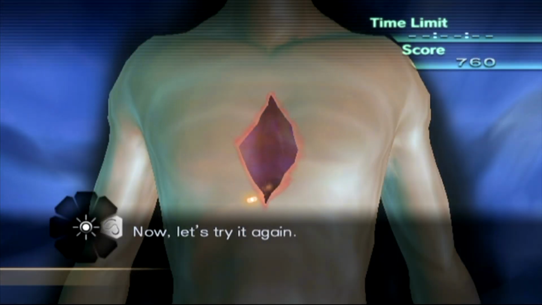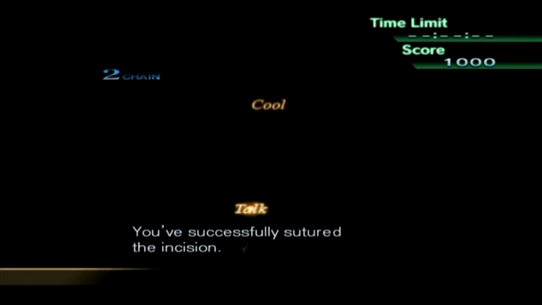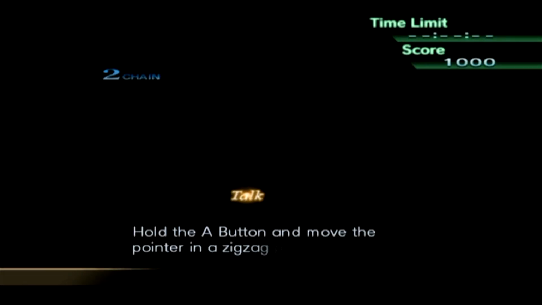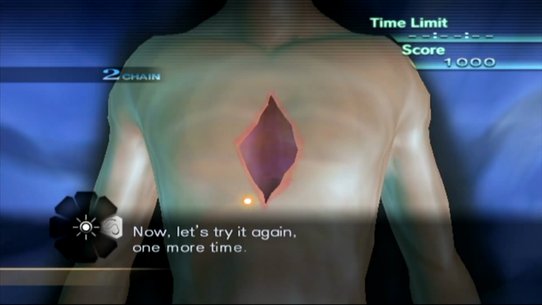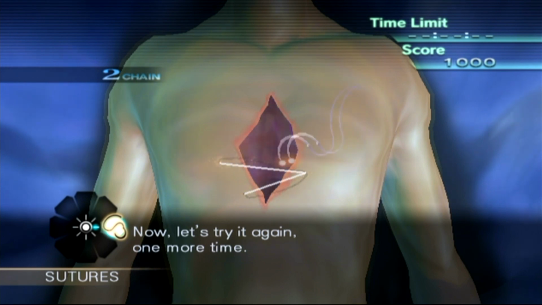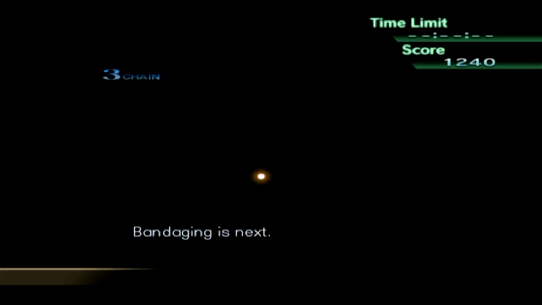Now, let's try it again. You've successfully sutured the incision. Hold the A button, and the same procedure is used to close a large laceration. Now, let's try it again one more time. That's the end of suturing. Bandaging is next.